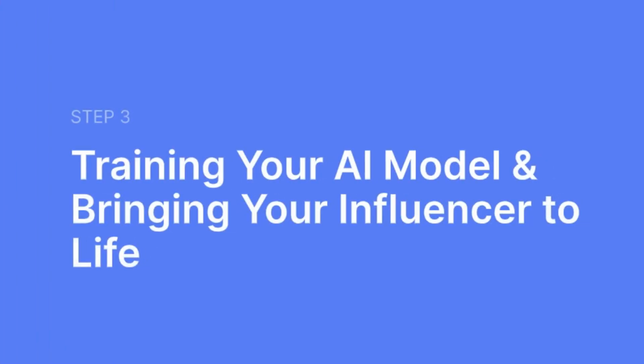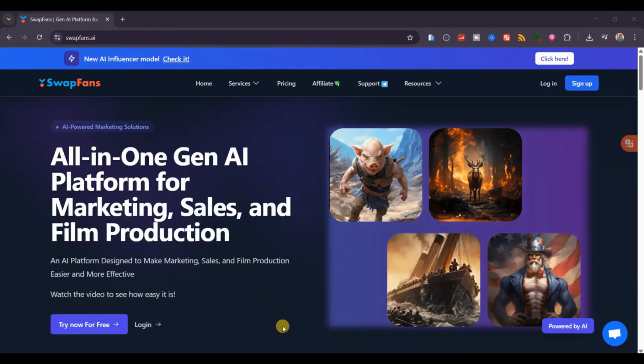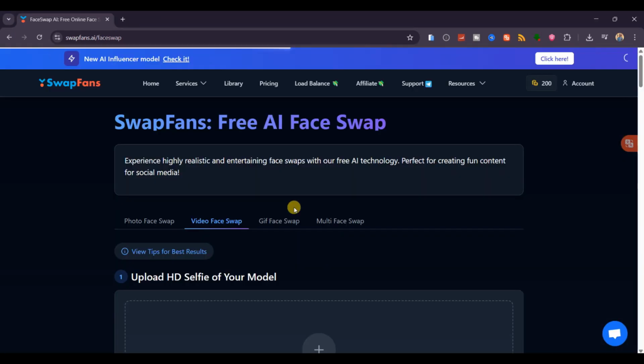Step 3. Training your AI model, bringing your influencer to life. Alright, now that we've built a library of consistent, high-quality images in Google Image FX, it's time to breathe life into our AI influencer. For this, we're using SwapFans AI. I'll drop the link in the description. Once you sign up and log in, you'll land on the dashboard.